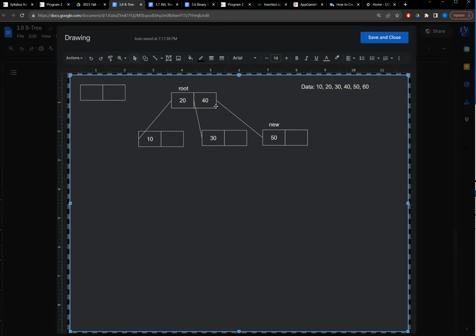All right, 60 data point. Next data point being added, greater than 20, greater than 40. So it comes down the third branch, find the leaf, insert it in order there, and then we're done. Let's add another data point, 70.